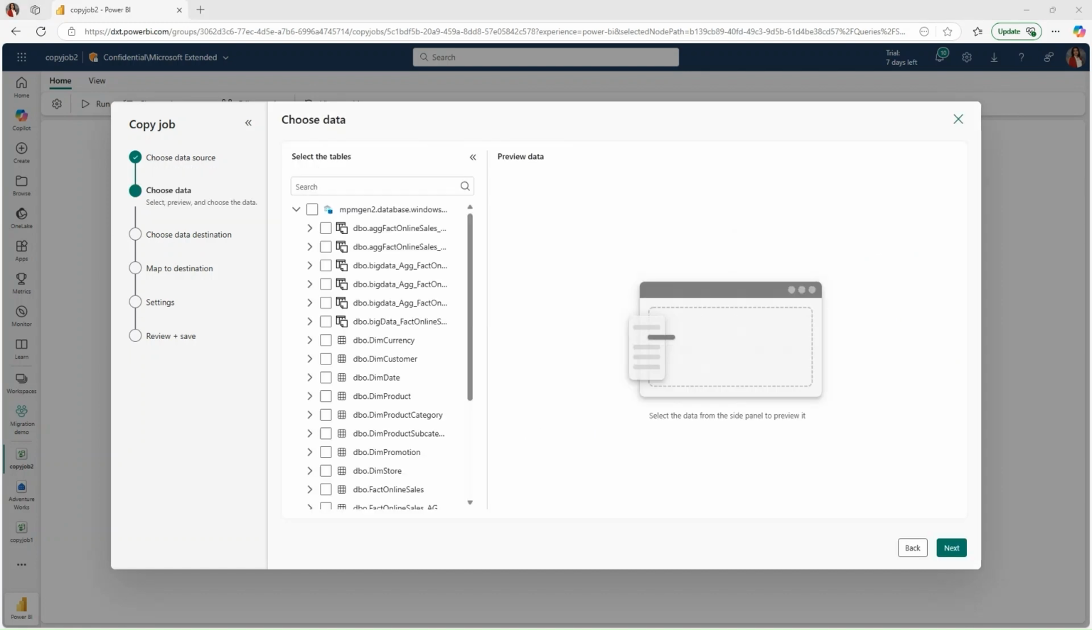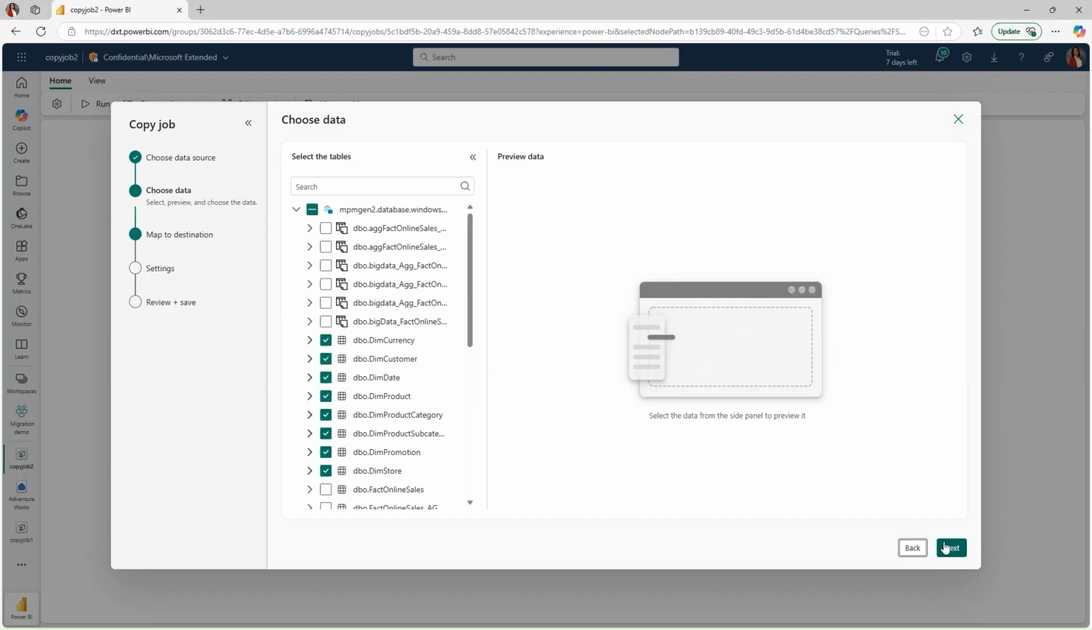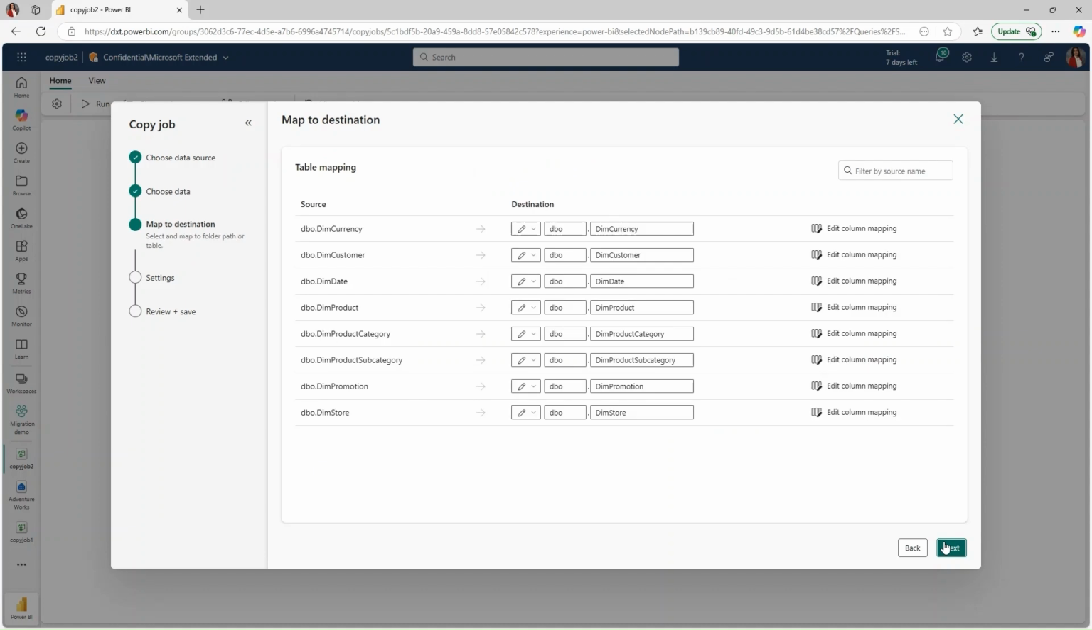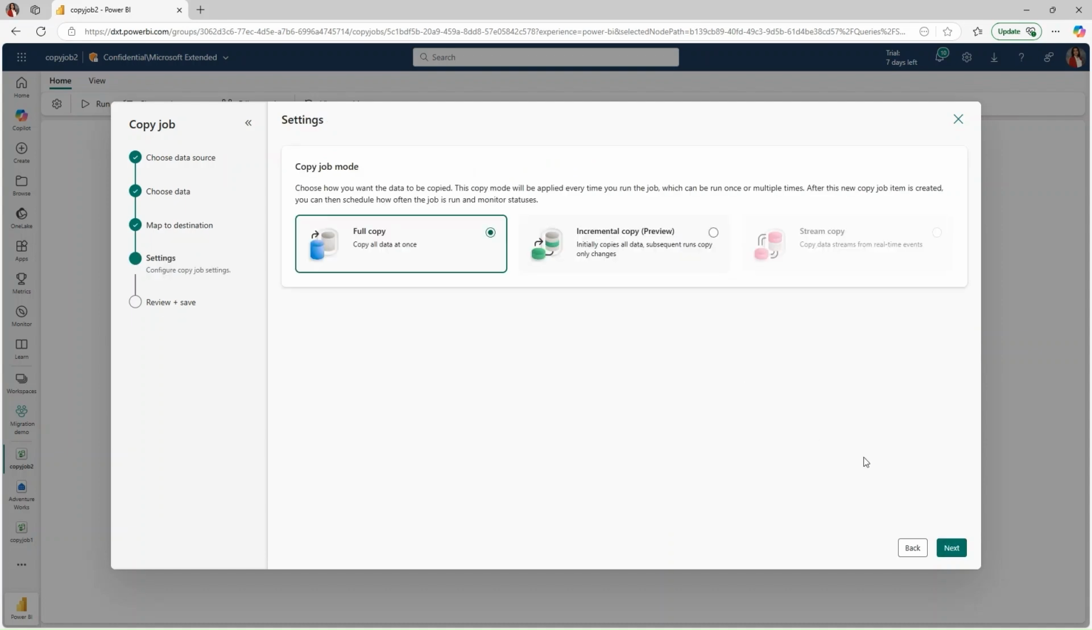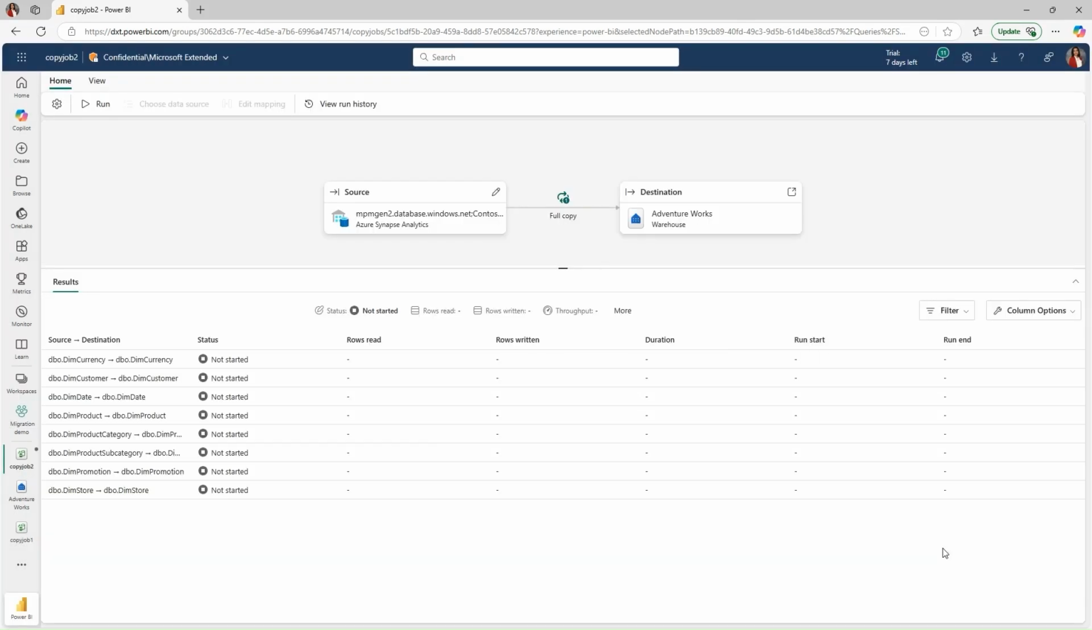The next step is to choose the data. So I'm going to select the tables that I want to copy data for. And then I'm going to review the table mapping and finally select a copy job mode and review the selections that I made and hit save and run. This will start a copy job in the background.